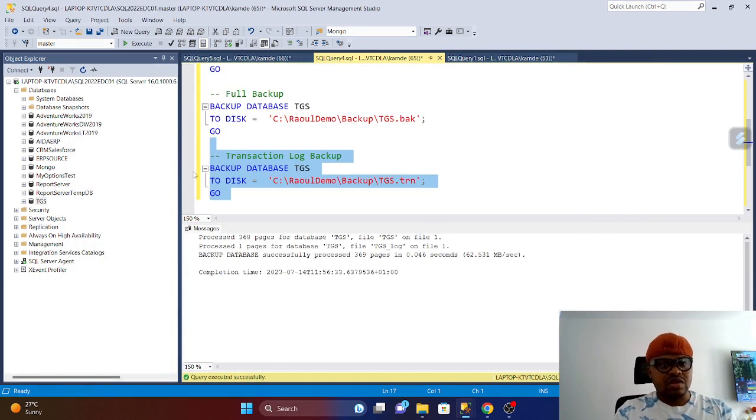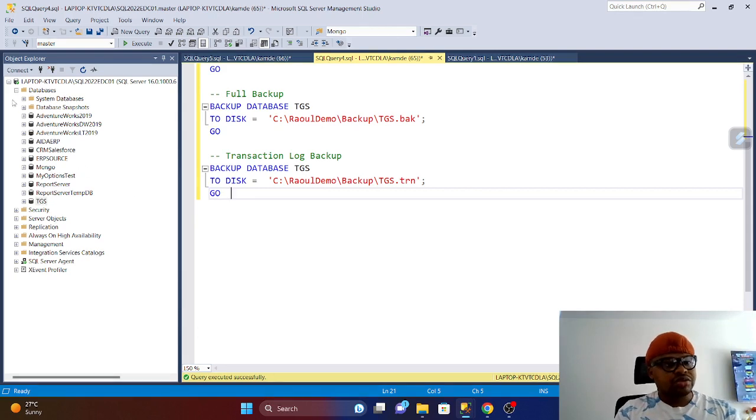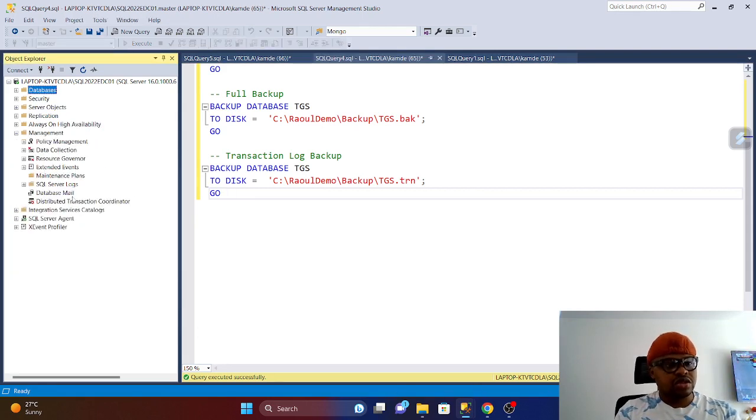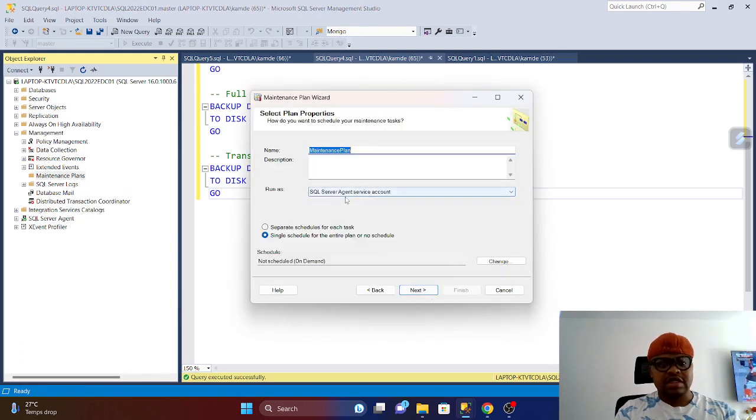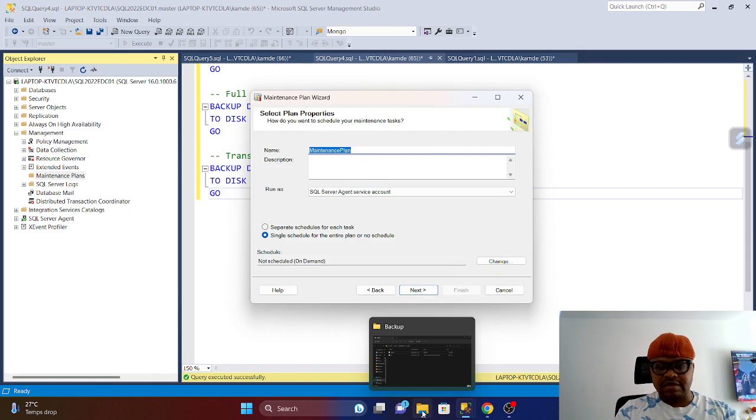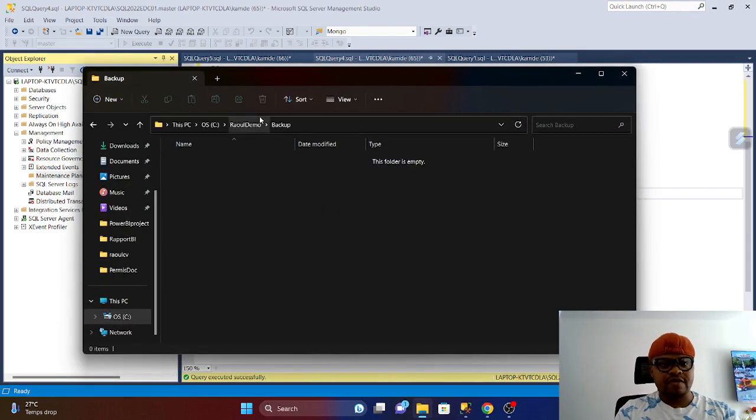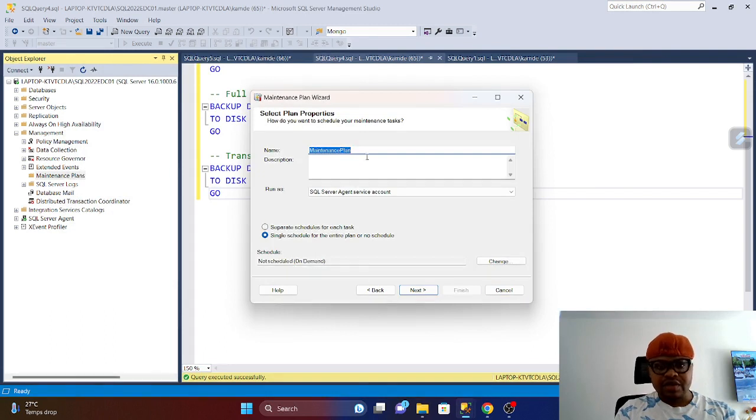And then also what I can show you right now, Control R. I'm going to show you how we can also use the maintenance plan to back up the database automatically, right? So we can right click here, create the maintenance plan, and then click next. Let me delete this file, and say okay. Name it test backup, then select separate schedule for each, click next.